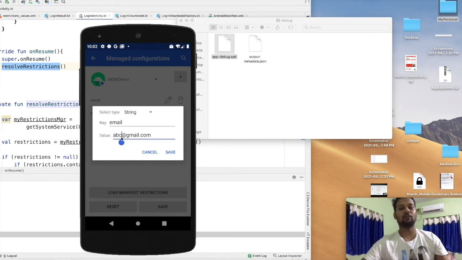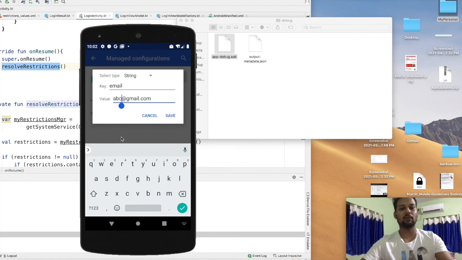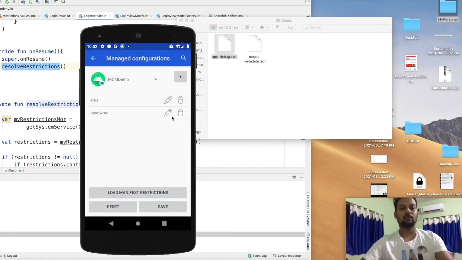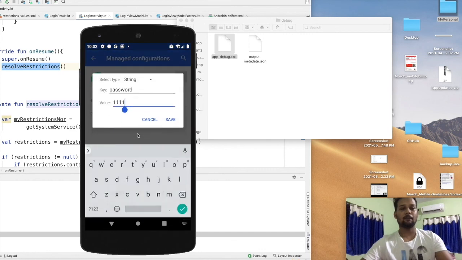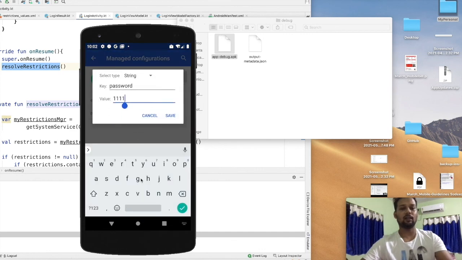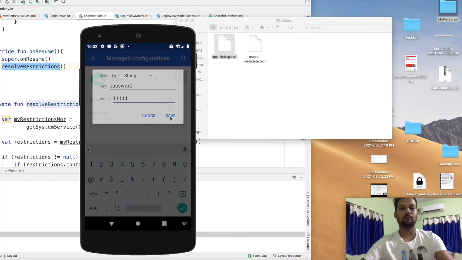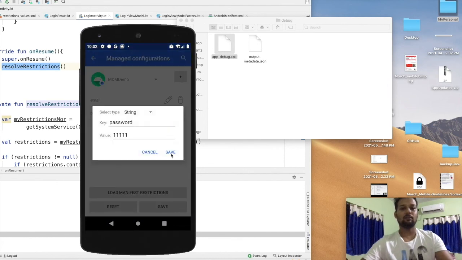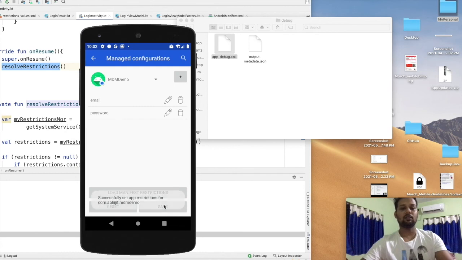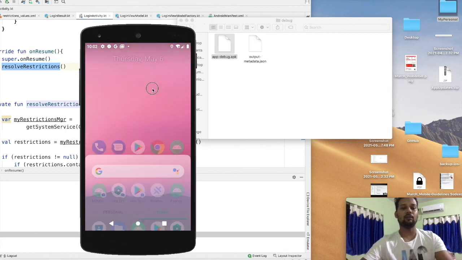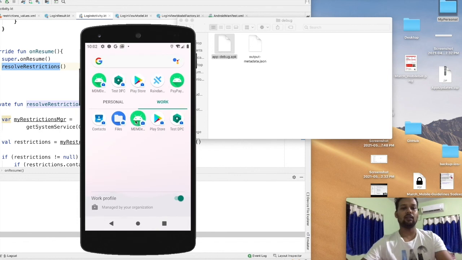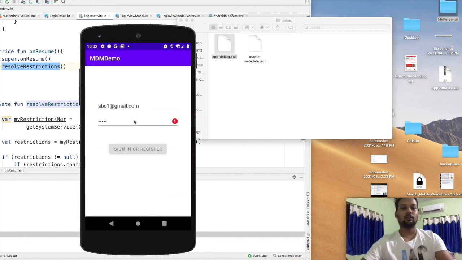Here I will give the email address. By default this is ABC, so I will change it to, let's say, ABC1. The password is here 41. I will add another one. Let me save it, and then I will open my application. Yeah, these fields are reflecting here.